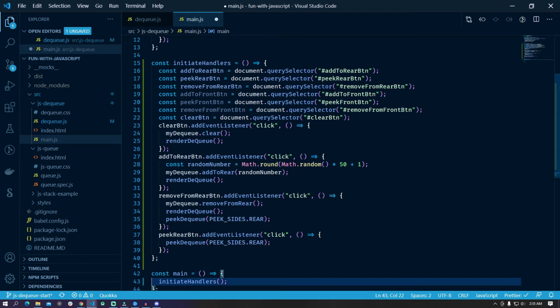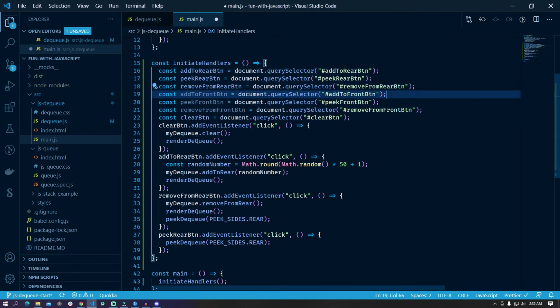And here what we have is we are actually getting access to all the buttons that are on the UI. So we have the add to rear button, peek rear button, remove from rear button, and then we have the same buttons for the front side. And then we have the clear button, which clears the Dequeue. All right. You can see that here we are using a myDequeue variable, which does not exist at the moment.